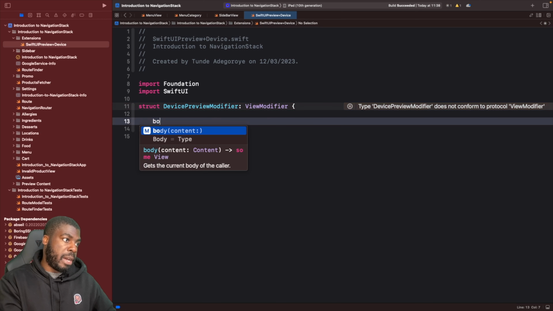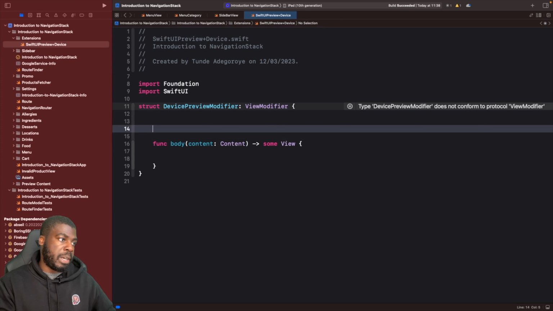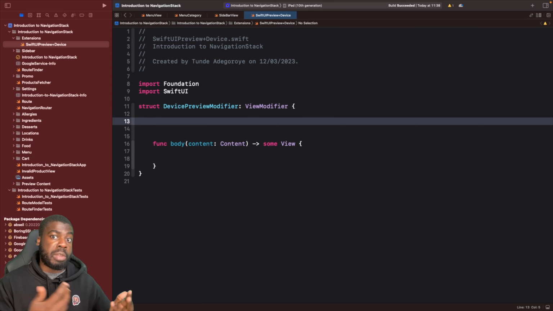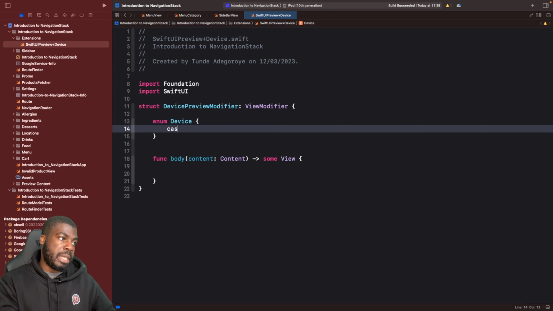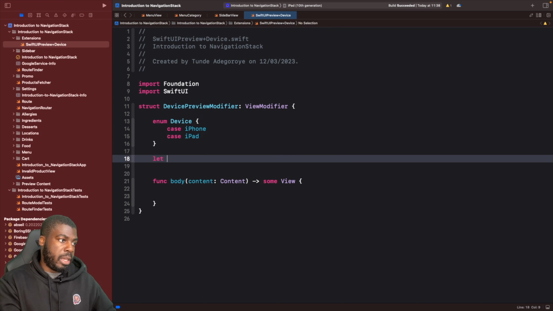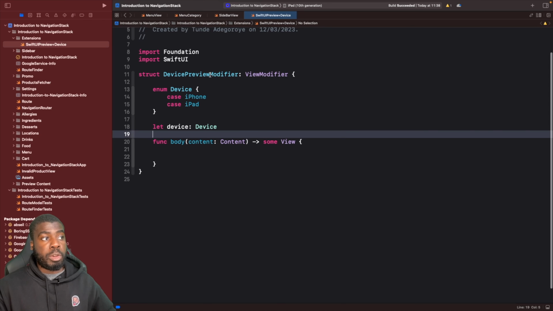We're going to need to define the body. This is where we're going to apply the styles onto the view where we use this modifier. I want to allow someone to pass in a device that they want to preview it for. So I'm going to create an enum called device, and it's going to have two cases: one for iPhone and another for iPad. And then we're going to have a constant here called device, and the type is going to be device, so you can specify what device you want when you're previewing this modifier.